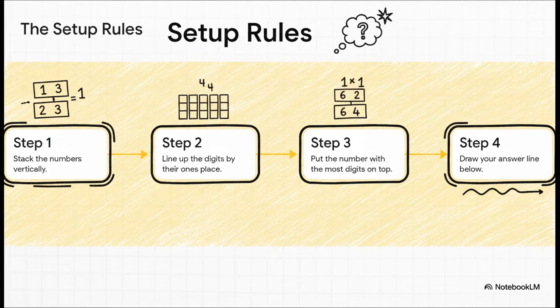So here are the simple rules for the setup. You stack them, and you make absolutely sure to line them up by place value. That means the ones digits have to be right on top of each other. It's also a really good habit to put the bigger number, the one with more digits, on top. Then you just draw your line, and you're ready to go.